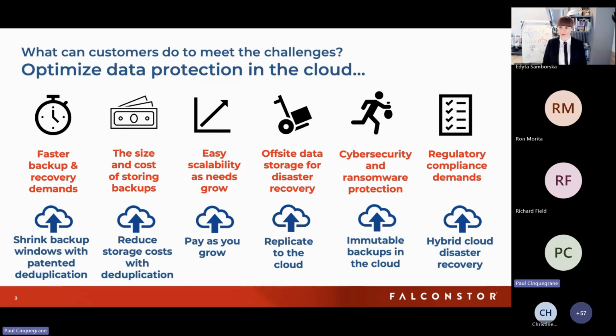And as we move all the way to the right, finally, we know that some customers have regulatory demands. In addition, we are seeing insurance companies require policyholders to prove that they are protecting their data. Prove it by storing that data offsite at a third-party location. And they're requiring this proof before issuing cyber insurance to that company.